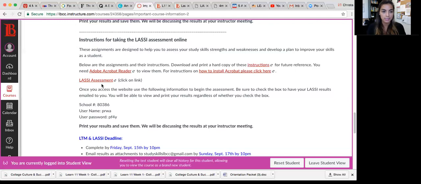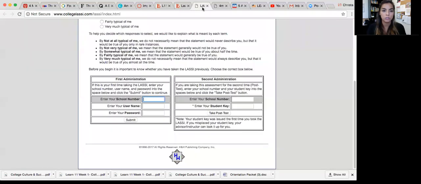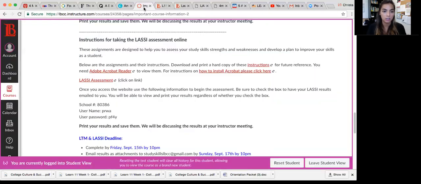So what you want to do is click on the LASSI assessment, and it will take you to this login page. Okay, this is LASSI. How do we get the information to log in here? Here's all the information to log in for the LASSI. So you'll follow those.